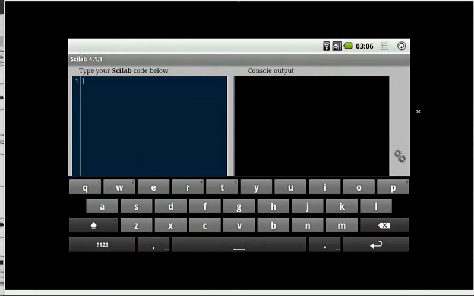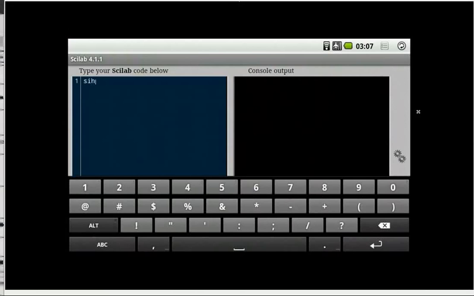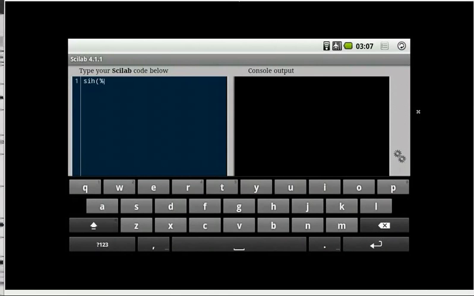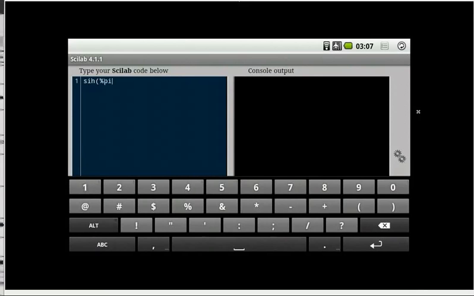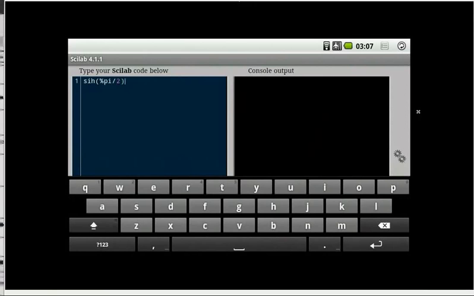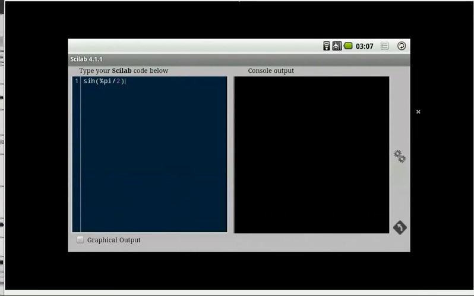Let's type sine, open bracket, percentage, pi divided by 2, close bracket. To close the virtual keyboard, press the back icon on the status bar.